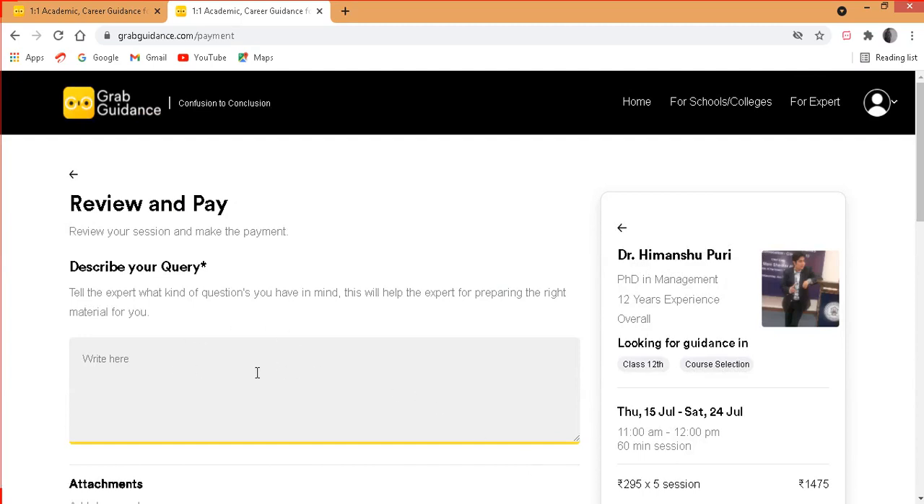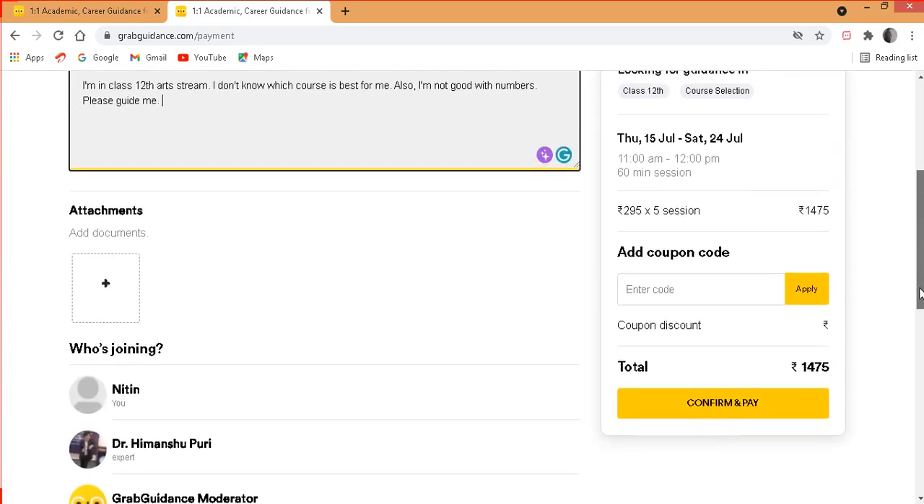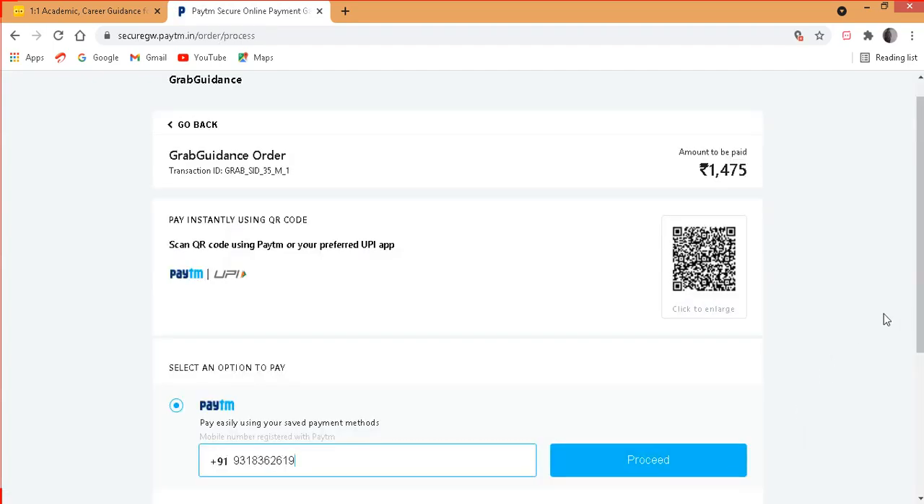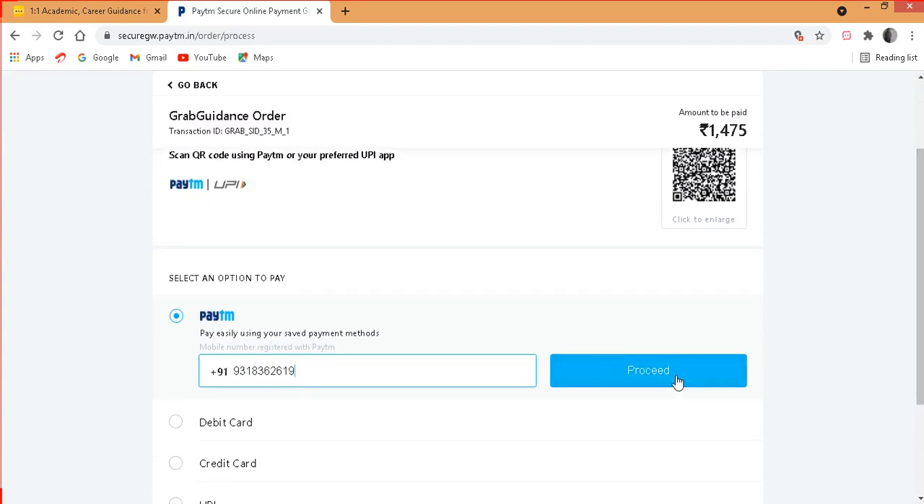Describe your query in this message box. After typing your query, just scroll down and click on confirm and pay. Click on this proceed button.